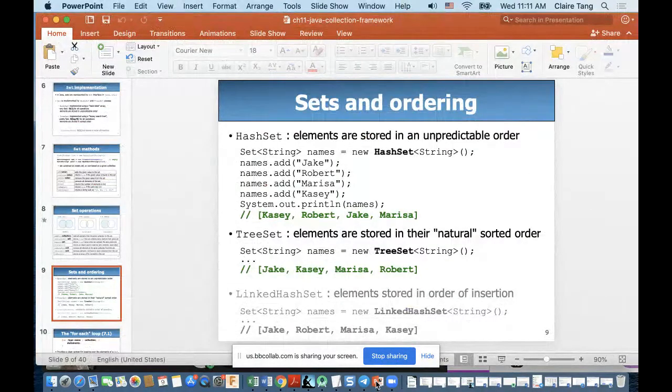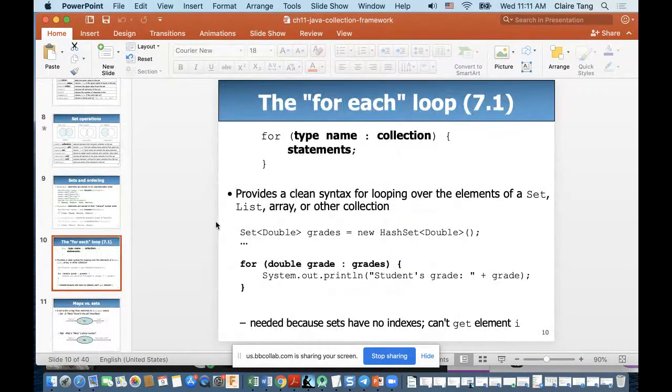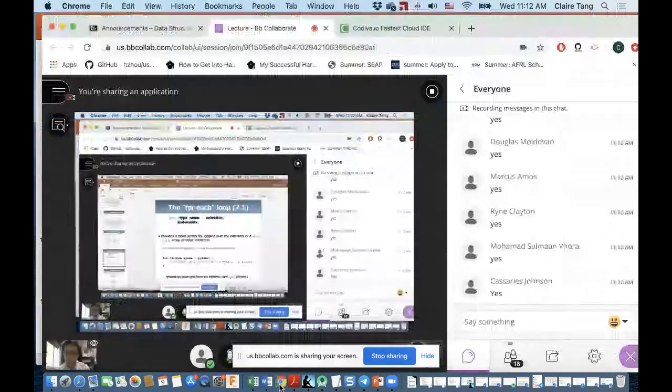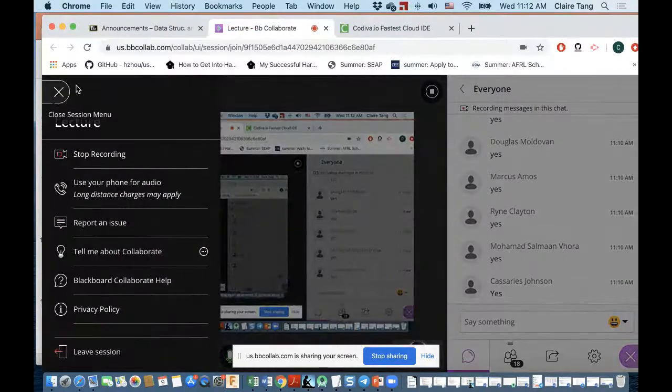All right. So I will quickly review here too. So, the for each loop here. I'll make sure I'm still recording. Okay, so recording is still going on here.